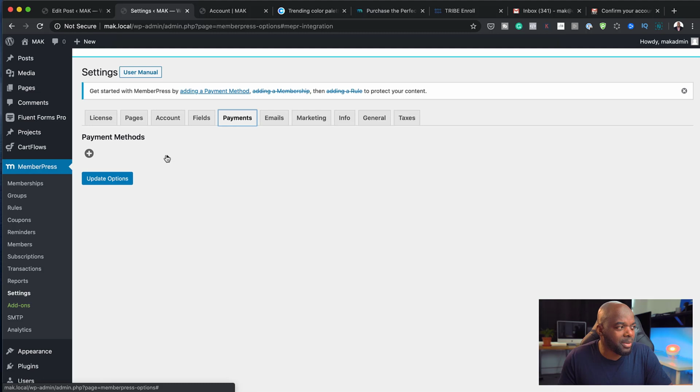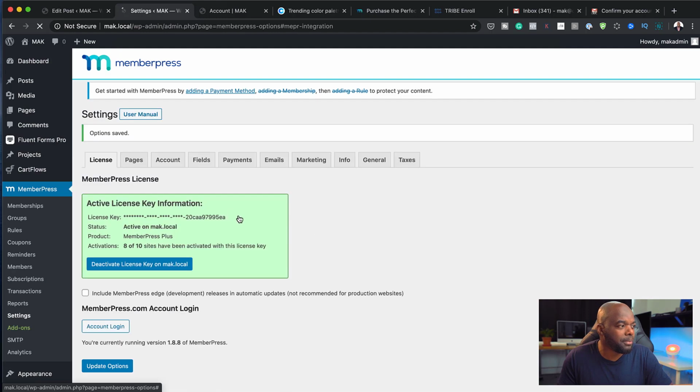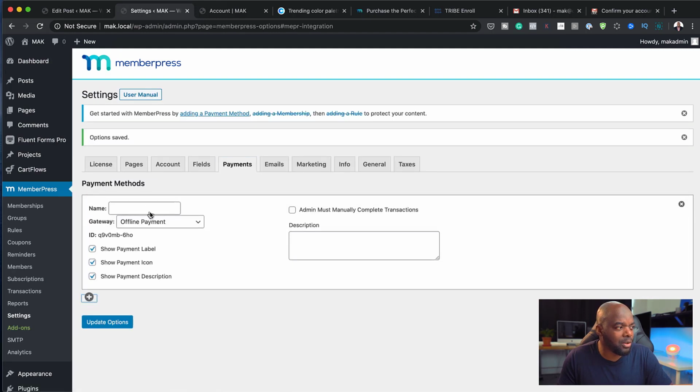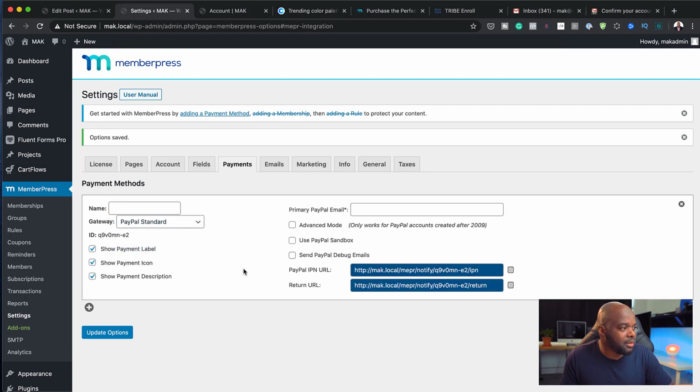Okay, so moving on to the payments. Now this here is really, really important because this is where you get to add all your payment options. So back over here, all you have to do is click on this plus button. And this one here, for example, is say PayPal. Let's say this is my main one. I can choose PayPal Standard, and then I can add my PayPal email address in here.